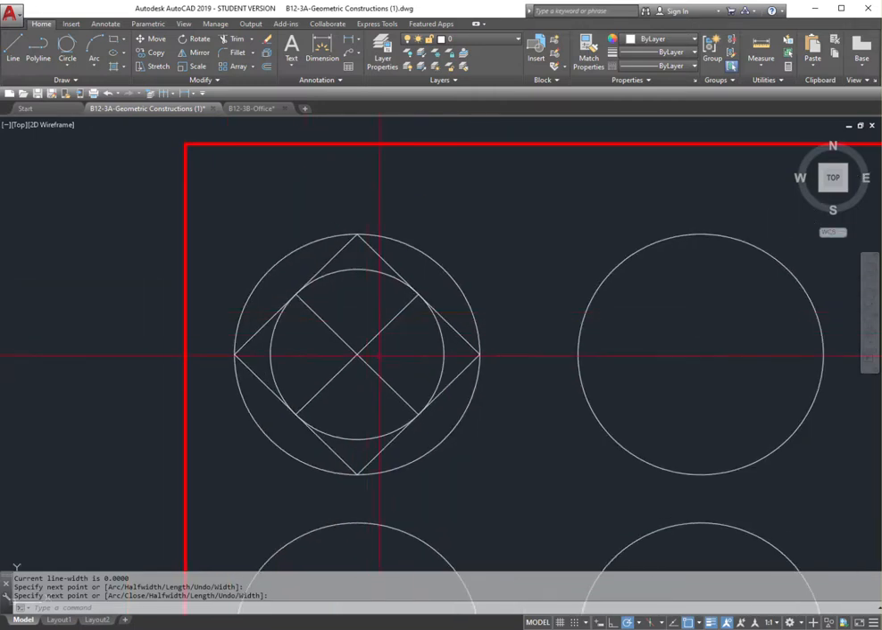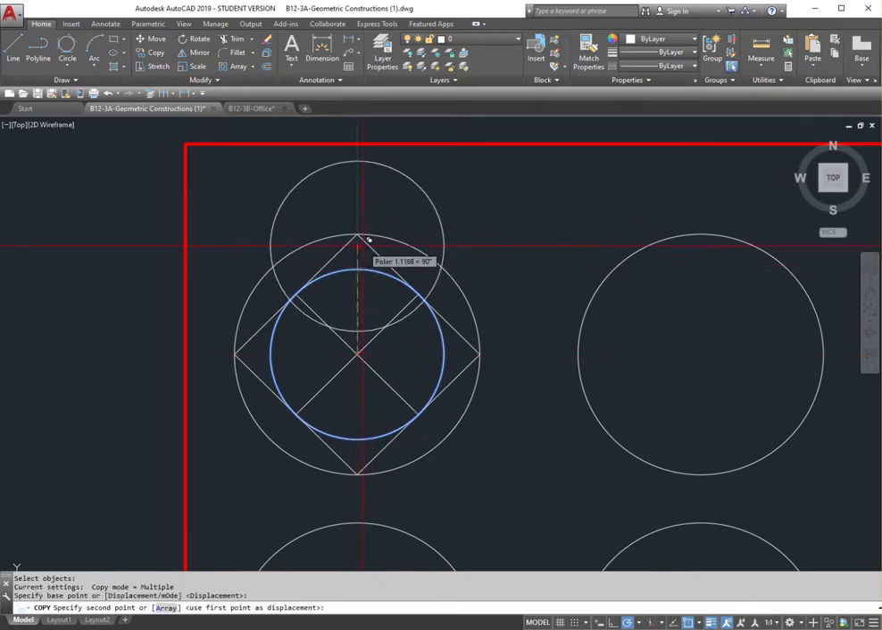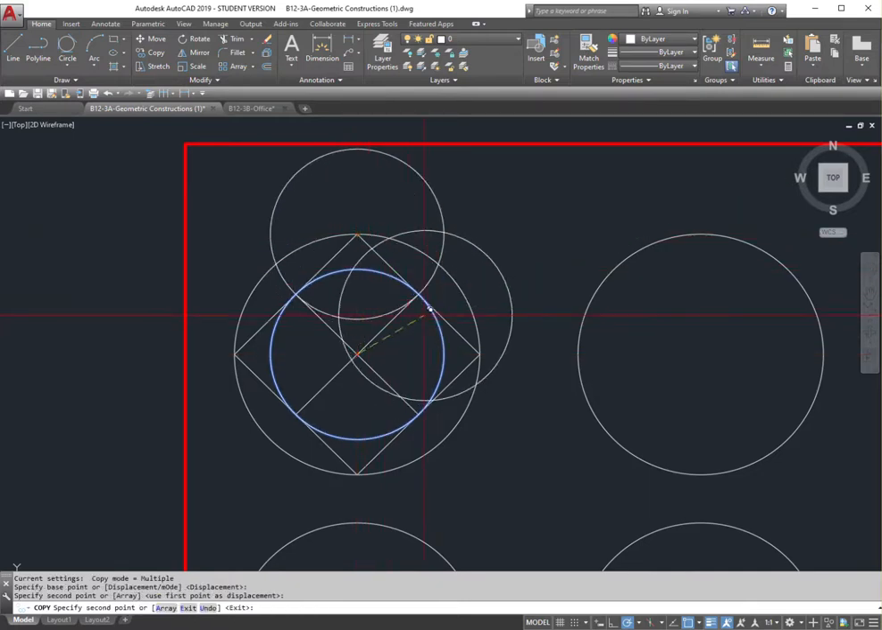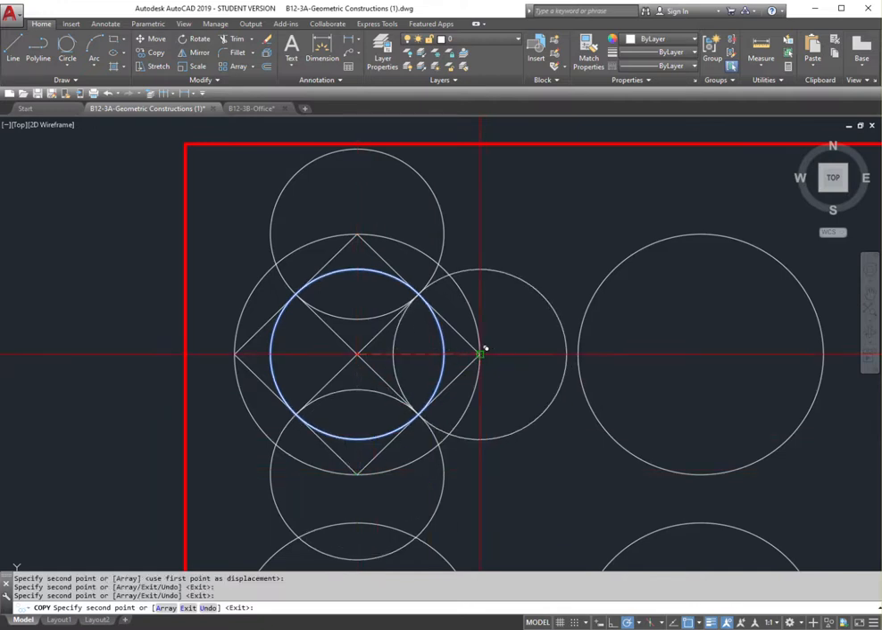I can do that in different ways, but one quick way is if I simply copy this existing circle right here from the center of that circle to the center right here. They share the same radius. So I go right here, look at that. I can have them all at once, and then all I'll have to do is trim.